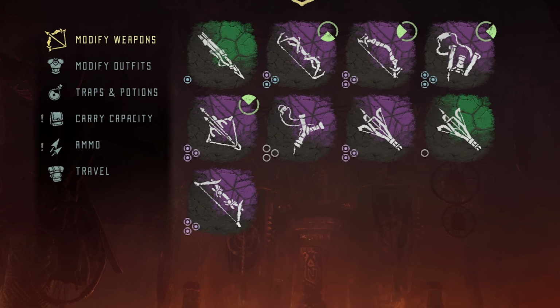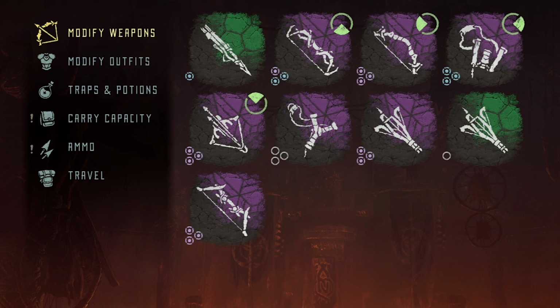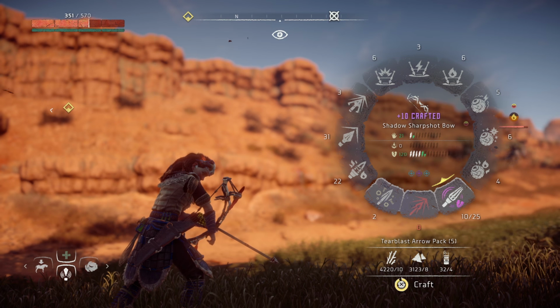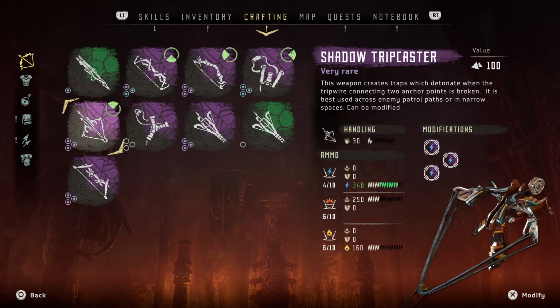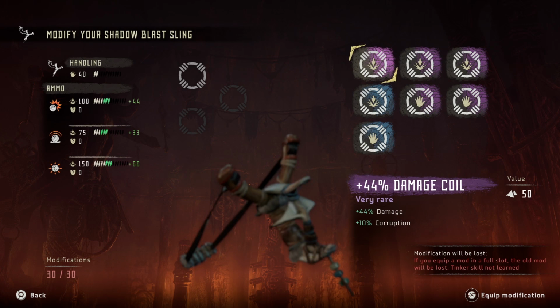This is where you would come to equip mods in your weapons and clothes, craft potions and traps, increase your carrying capacity, and if you really want to do it here, you can also craft ammo. Although I've never found a good reason to do so, as I can do it on the fly via the weapons selection wheel. Regardless, the crafting screen is overall okay.